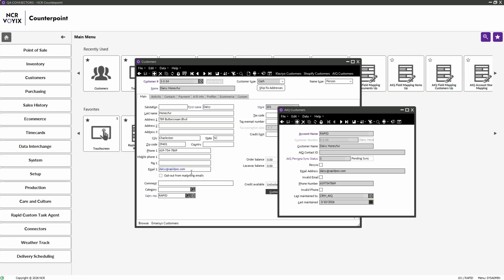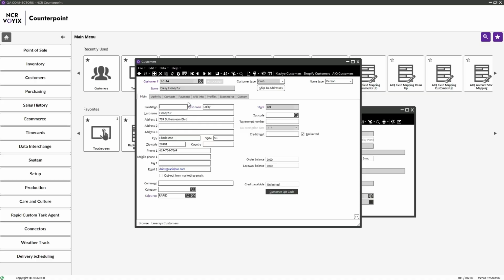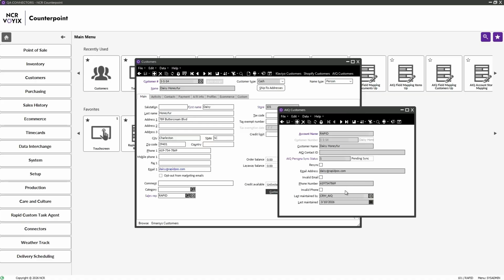If you have a preference to instead sync email address 2, which would be over here on the Contacts tab, to the AIQ customer record, there is a configuration setting to adjust that. Also, you have a choice between syncing either phone 1 or mobile phone 1 to this phone number field. That's another config setting. Here we are syncing phone 1 to the AIQ phone number field.